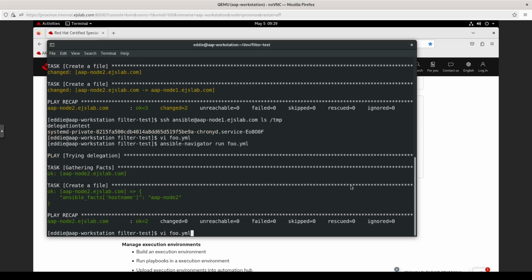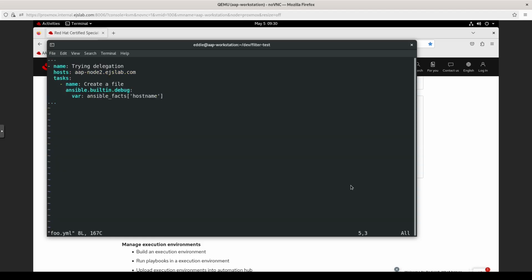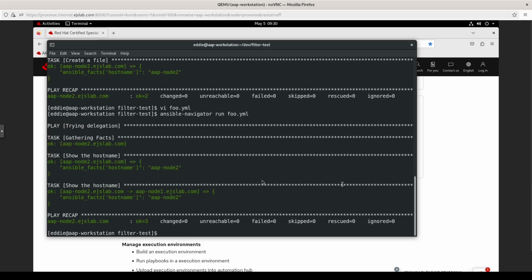So now we're going to make a delegated task. We'll rename this to show the host name. Now we'll delegate this. Let's see what happens with our facts. So even though we ran our debug and delegated that to AAP node 1, the fact was delegated along with the task itself. So therefore, ansible_facts hostname is still showing AAP node 2.